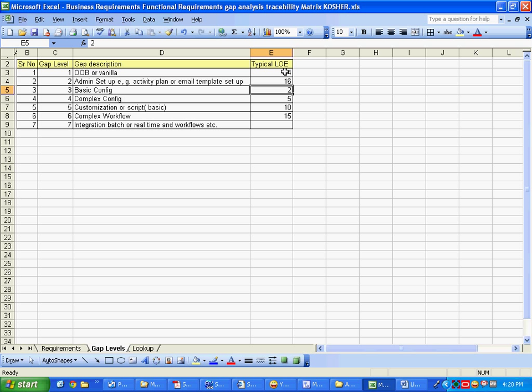Okay. 16 hours. It goes like this. Basic. 24 hours. Okay. Complex config 40 hours. Let's make it 50. Customization of script 10 days. If 1 day is 8 hours, then 80 hours. Complex workflow, I said 15 days, so 15 into 8, 120 hours for one person. Integration, batch or real time workflows. 150 hours. That's good. This is a typical LOE.